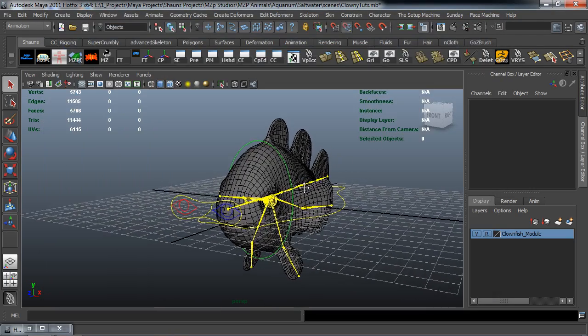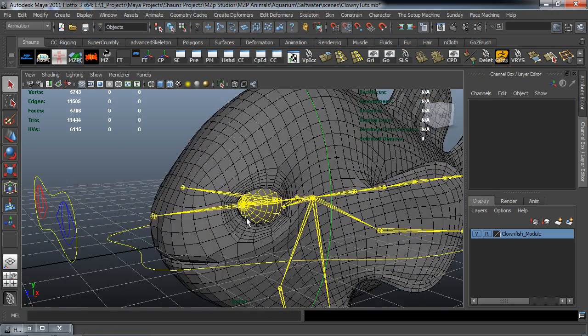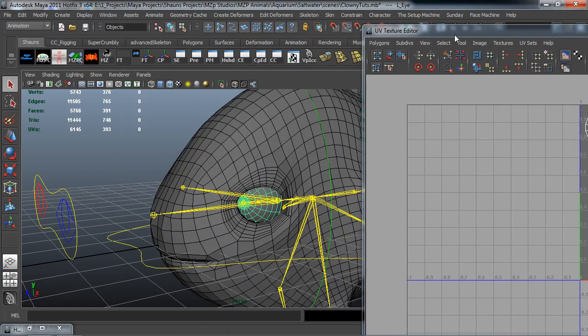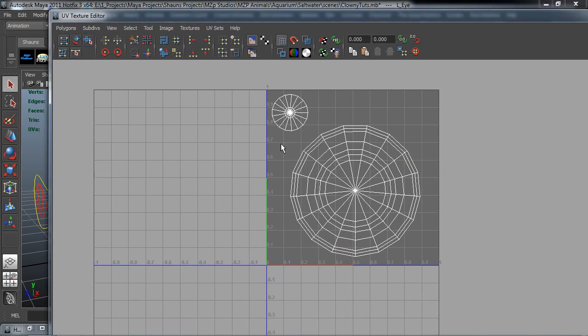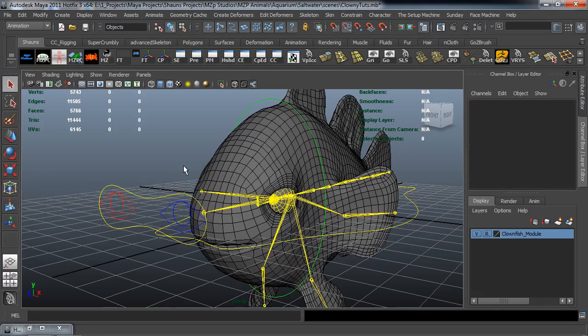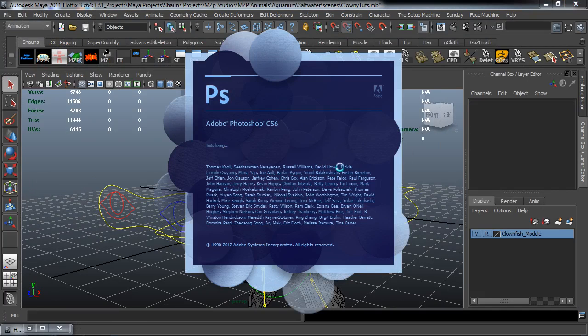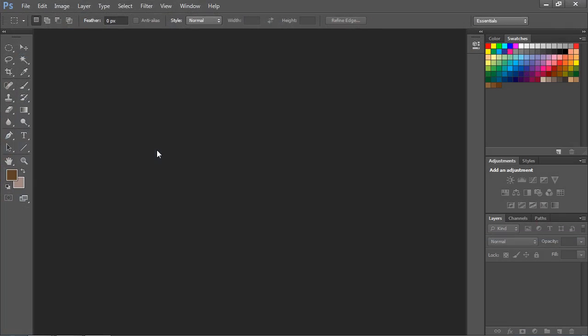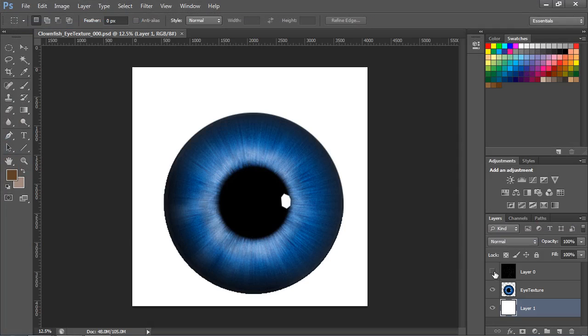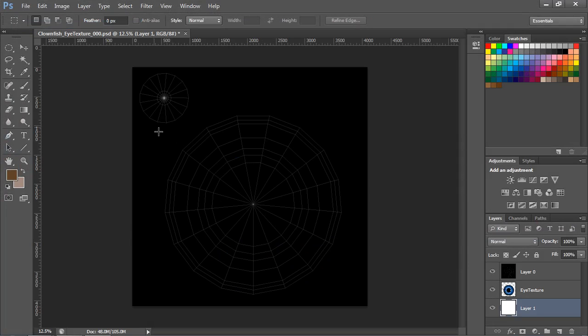What I want to do is export our eye UV. We can come up here to our UV texture editor, make sure that we select our eye, select the UV, and then export that UV out. I've already done that, so I'm just going to launch Photoshop here. I'll open that UV eye texture, which will be here. If I turn that on, here are our eye UVs.